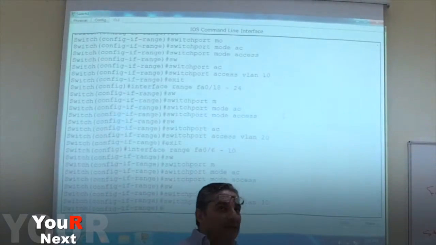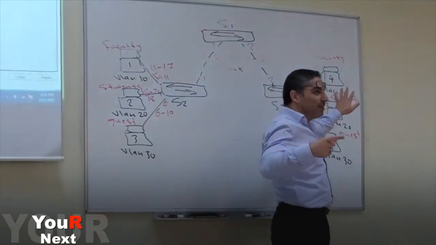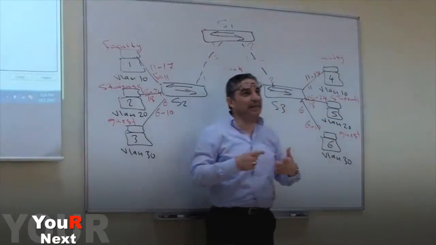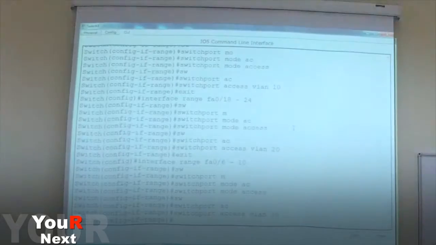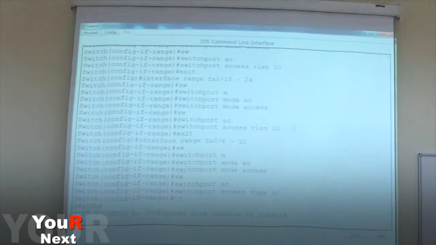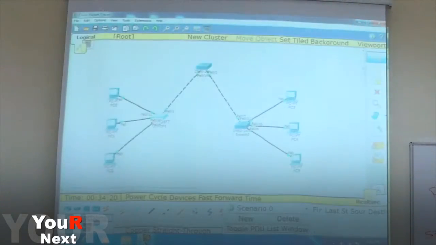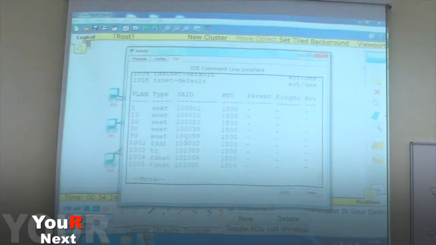The same procedure, you have to go to switch number 3. From 11 to 17 to VLAN 10, repeated in switch number 3. That one is done. Control Z, WR. Finish. Go to switch number 3.